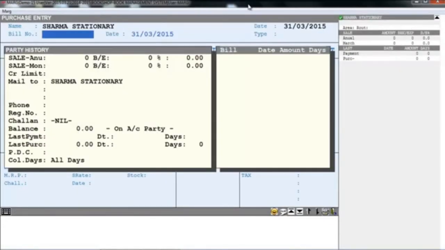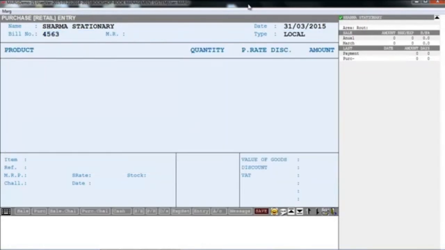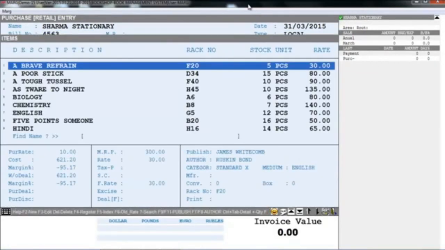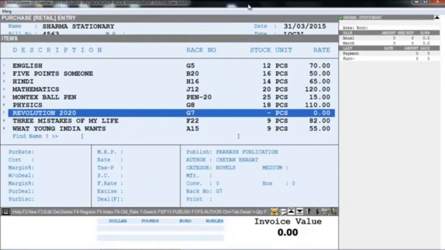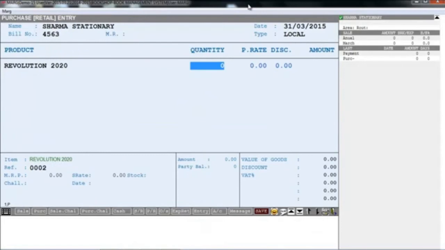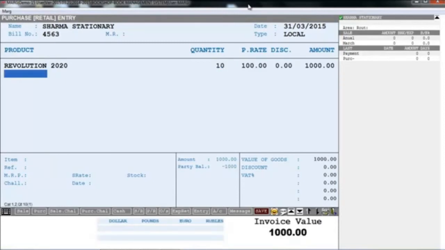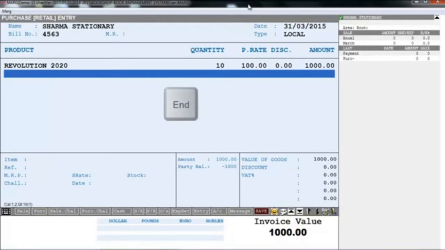then enter bill number, then it opens items list, and from here you will select that product which you are purchasing. For example, from here we select Revolution 2020, which we had created previously. Then enter quantity, purchase rate, and if there are discount, then you can mention that also. And after this, press Enter key to save the bill.